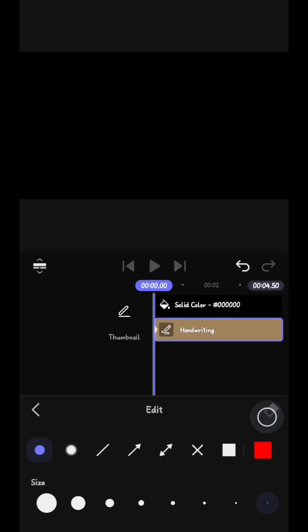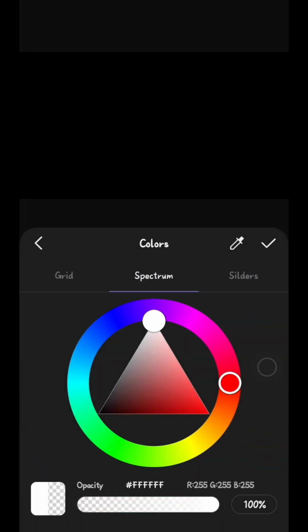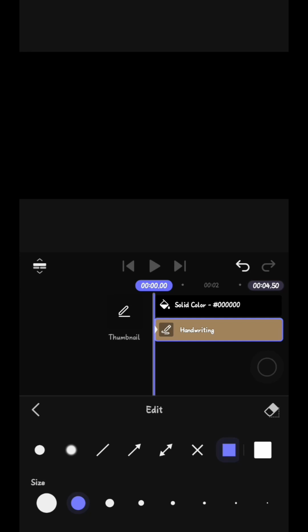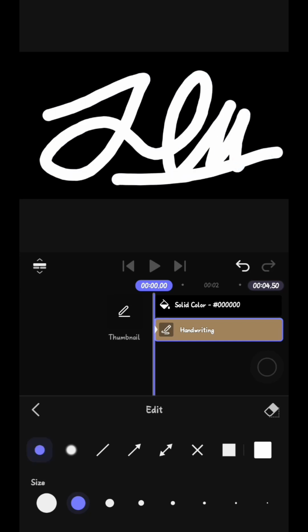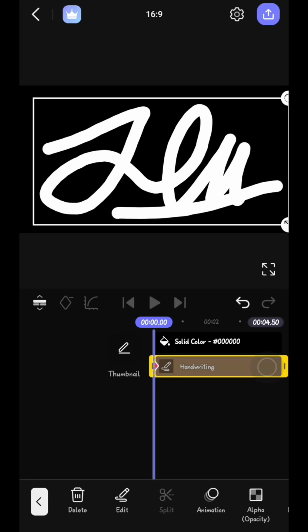And then in here you can select your brush style or type, and then you can adjust the color and adjust the brush size to match your designs. In here I will just choose, for example, like this. Maybe my handwriting isn't perfect, but that's fine. And once you're done drawing, just tap on animations, this one, and then go to in.